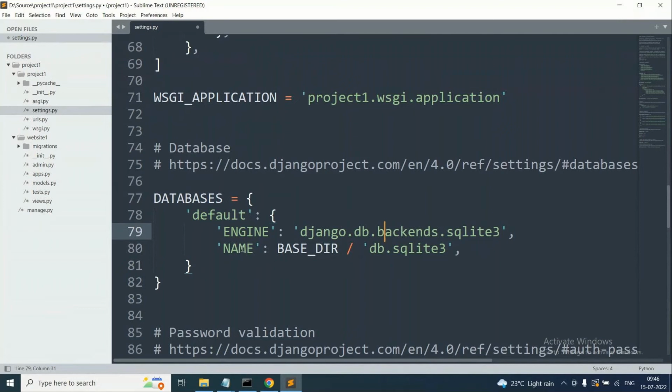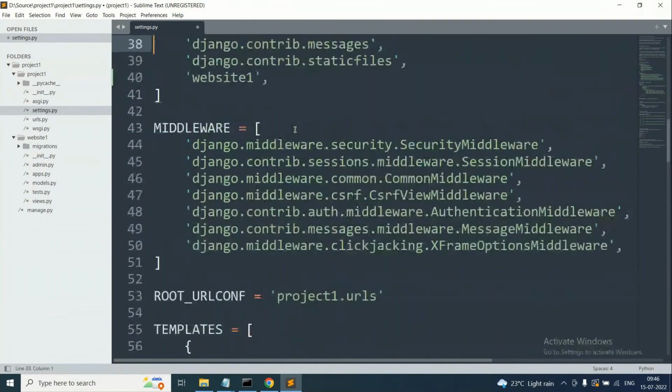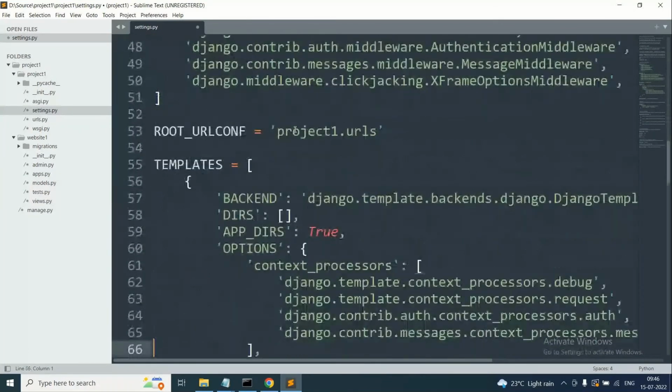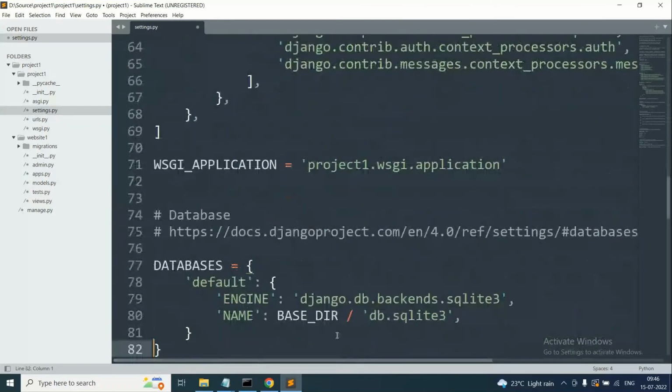And here you can see name, base directory, then db.sqlite3 is given here. So base directory variable is the one given in the beginning here. It is used to access the base folder or parent folder, that is D drive source project 1. So this will access D drive source project 1 slash db.sqlite3. In the main folder this will be there, db.sqlite3, but now it is not there.